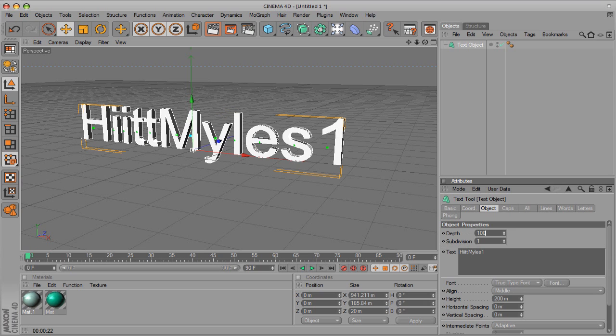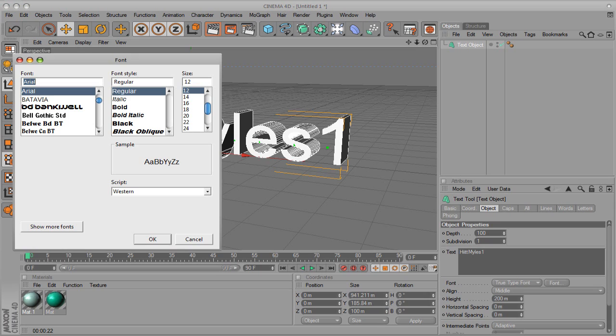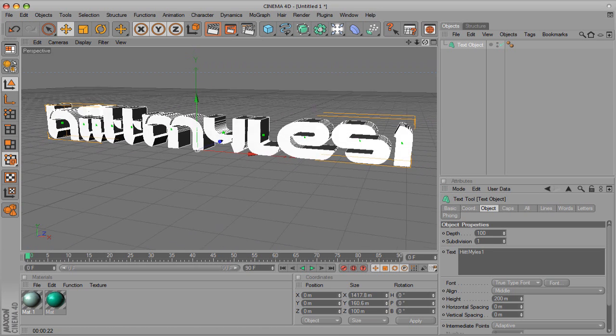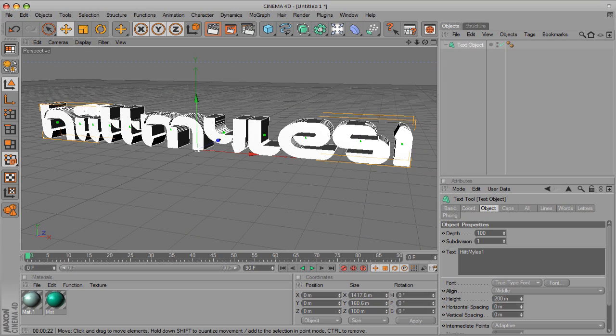The font that I'm going to be using today, I got it off dafont.com. It's called BD Bankwell. I've got other fonts, but I'm probably going to be using them in a different tutorial, but it's quite a nice font, really, as you can see right there.